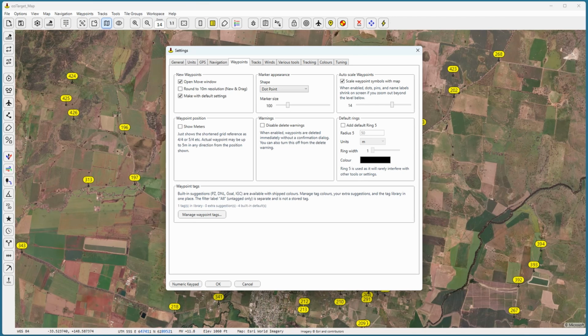The waypoint position display can also be adjusted so that shortened grids, 4, etc., will either hide or show the final meter as superscript. This can be important for ensuring that the goal you are navigating to perfectly matches the goal as declared, and is correctly clipped to the 10-meter resolution used in our declarations.